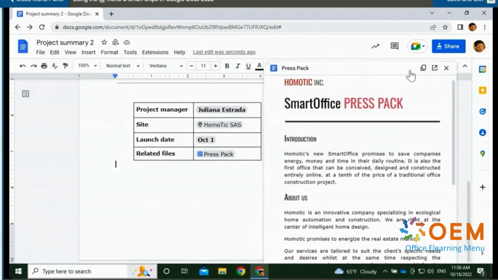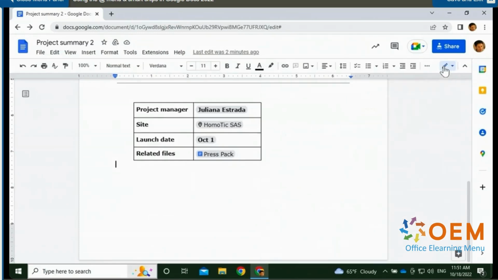And in addition, in the title bar, you'll find options to copy the link URL, open this file in a new tab, or close the preview. I'll close the preview, and now you've seen how to use the At menu and smart chips in Google Docs.